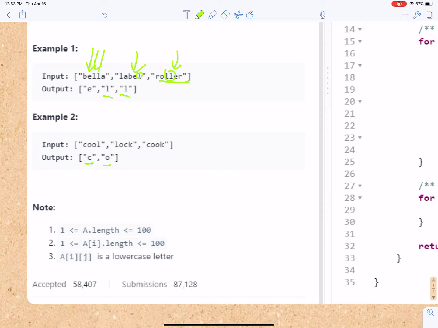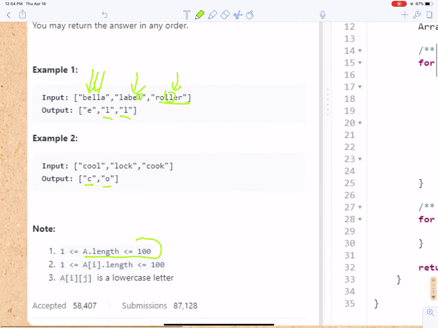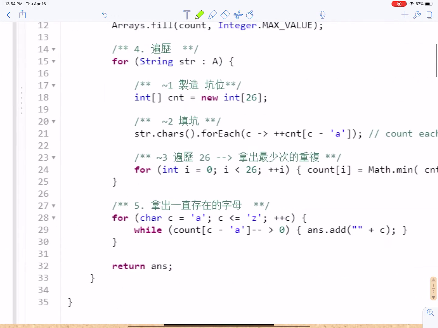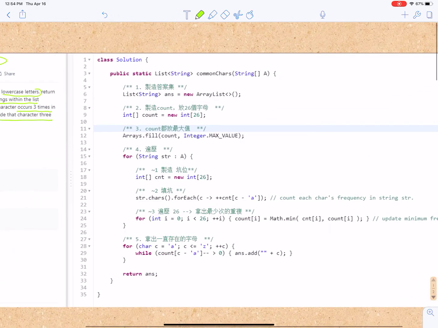And the restriction is that the length is smaller than 100, and each element's length is also smaller than 100, and each one is a lowercase letter. Let's go to the code.